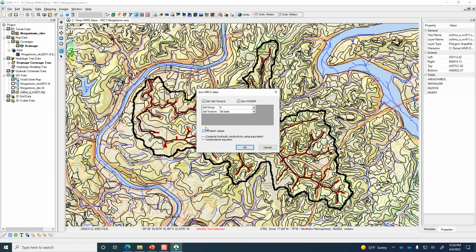And so unless you know otherwise, it's best to be relatively conservative, and soil group D is as conservative as you can get. You're saying if we don't have the data, let's just assume it's a plastic clay soil that is really poor at infiltrating water. That will increase your peak runoff, and then any infrastructure you've sized like culverts or bridges will be at the very least big enough. So let's have these 3 boxes ticked: fill blank values, join soil texture, join hydrologic soil group.